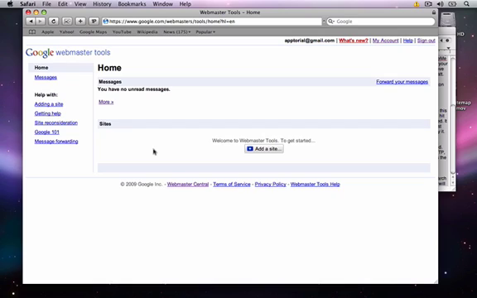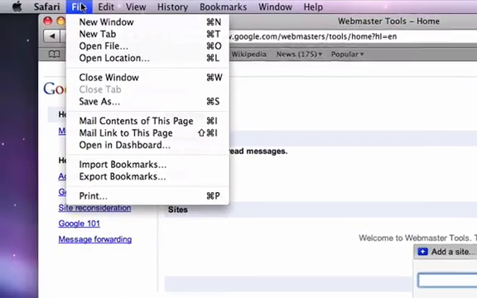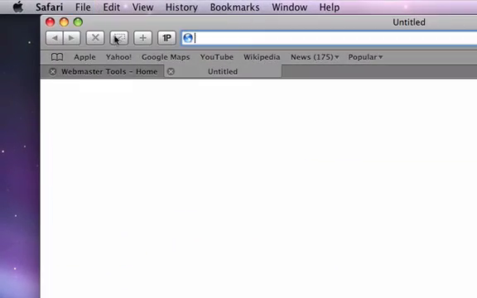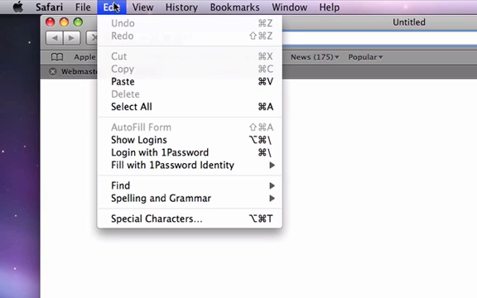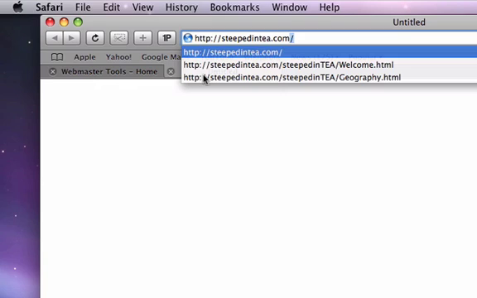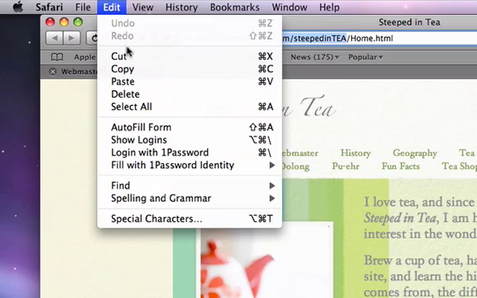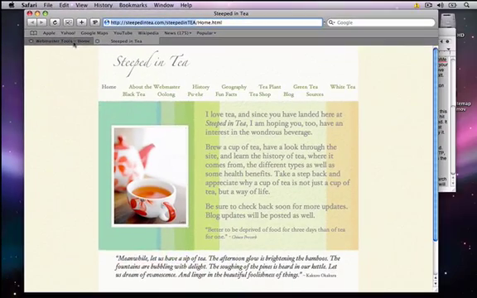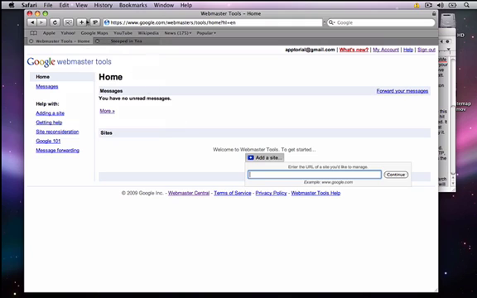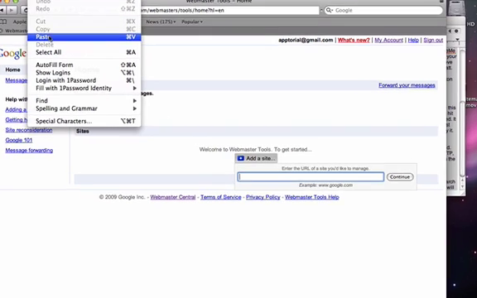To add your site, click on the Add a Site button, and if you're using domain forwarding, you will have to load your site in your browser once again to copy the forwarded domain. Remember to only copy the domain name and the name of your site. Once that's done, go back to the Google Webmaster Tools page and then paste the URL and hit Continue.